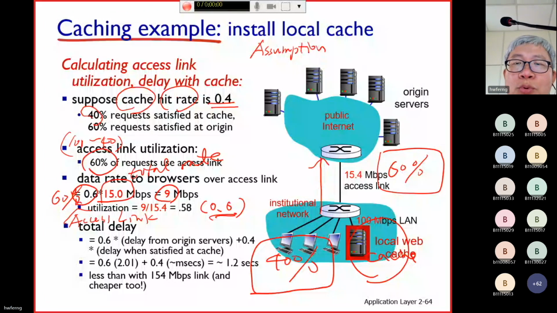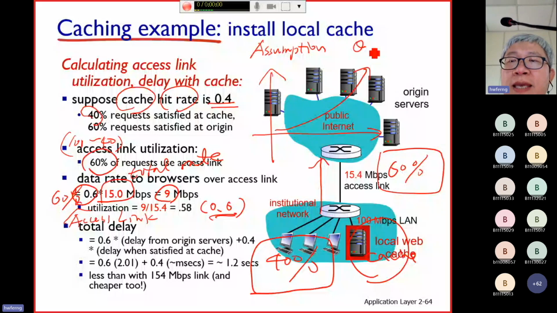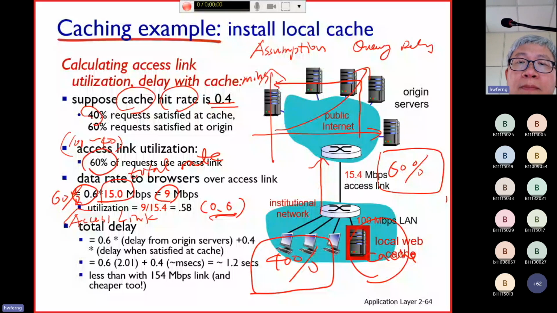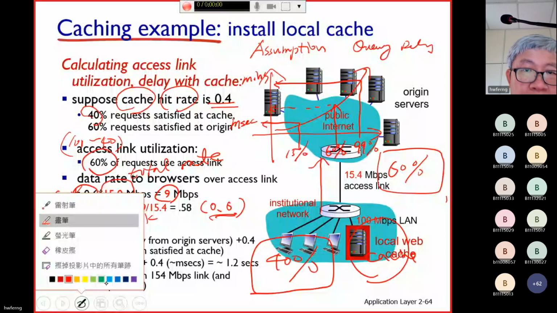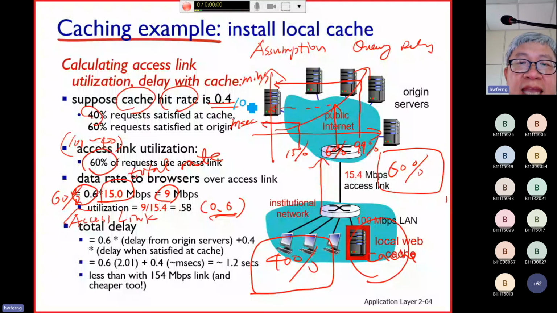So we have a queuing delay. And this is 99%, so we have a few minutes. And this is in milliseconds. It's 15%. And right now, how about this? If we have 60% utilization, the assumption here, we assume we have 10 milliseconds.